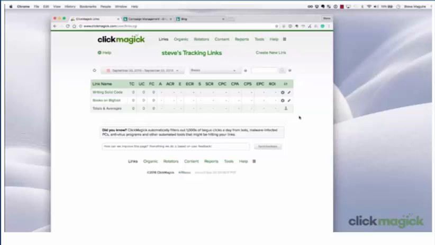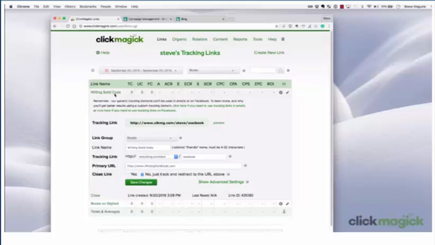For this example, I'm going to create a Bing ad for a book called Writing Solid Code. You can see the tracking link I've created for it right here, and as you can see, there's nothing fancy going on. The primary URL just points to writingsolidcode.com, so when people click on the tracking link, it goes right to that website. Now, to create our Bing ad, we'll need this tracking link, so let's copy it right now.